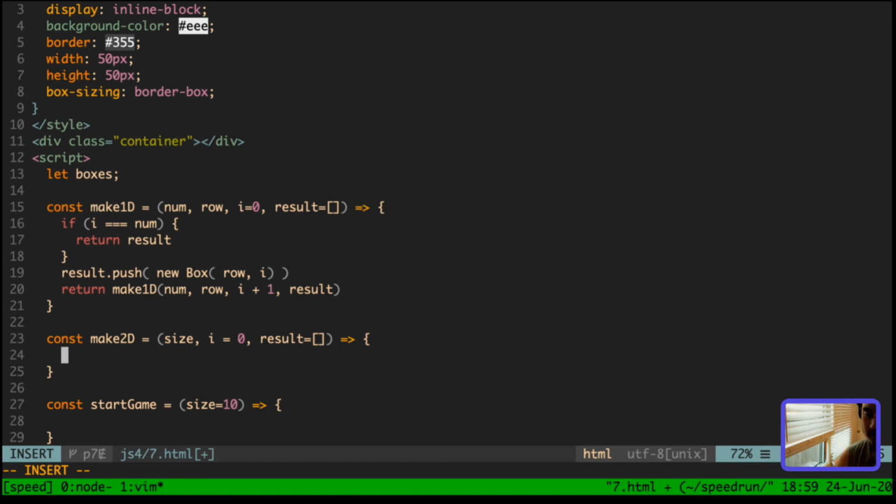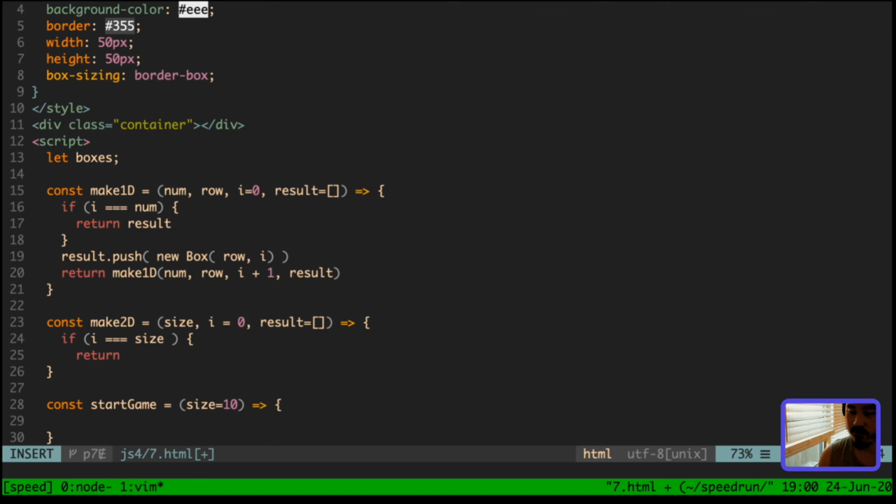What the make 2D function is going to do is, if i reaches the size, we know we have our result 2D array, so we return. That's done. Otherwise, we run make 1D, and whatever make 1D returns, that array, we push into result, and then we continue to the next row. So if i is equal to size, we return result.